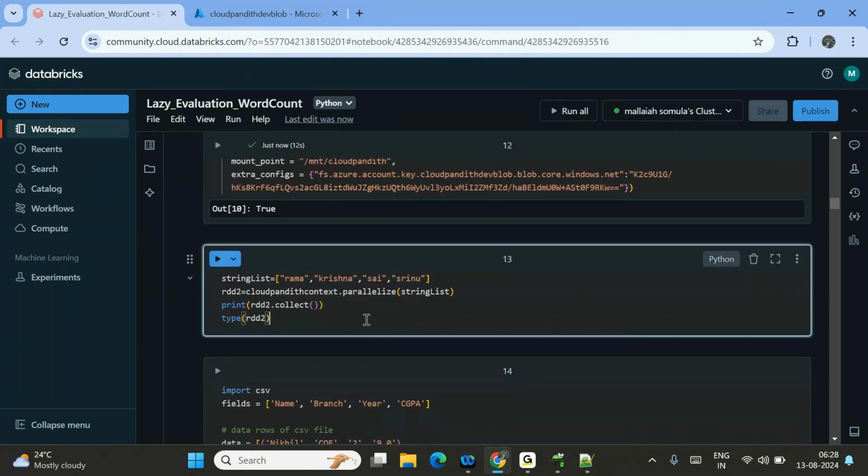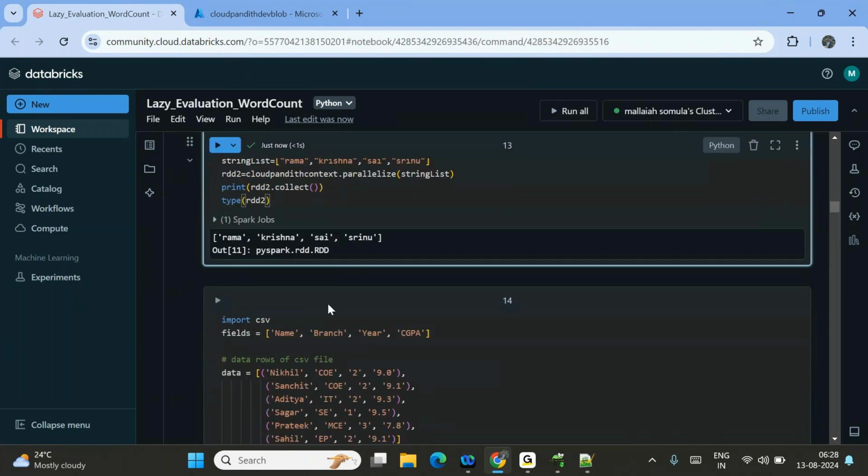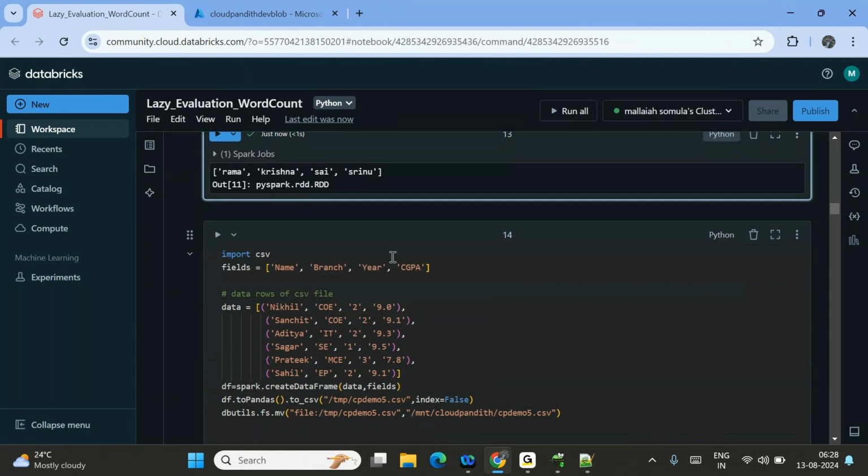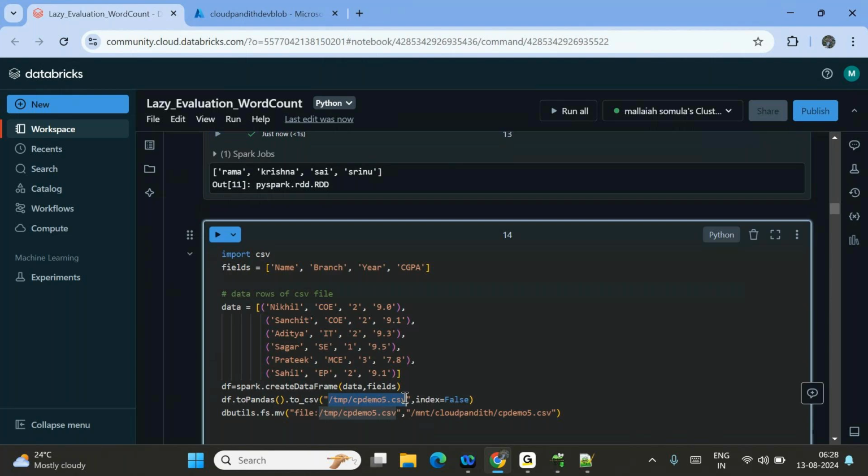Okay, so now what I'm doing, team, from the string I am creating an RDD and displaying the RDD results. Yesterday also we discussed, temporary results I'm writing into the local directory. From the local directory, this is the header, this is the data. With this I'm creating a Spark data frame. Then I am converting that into pandas. Pandas is nothing but plain Python, team. Pandas is one of the libraries in Python. Now that result I am writing to the temp directory. From the temp directory, I am moving the file into the blob storage.